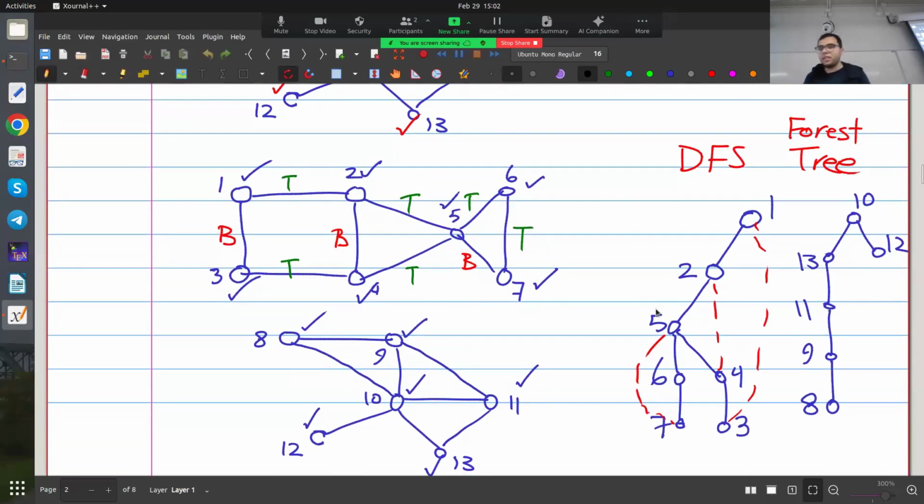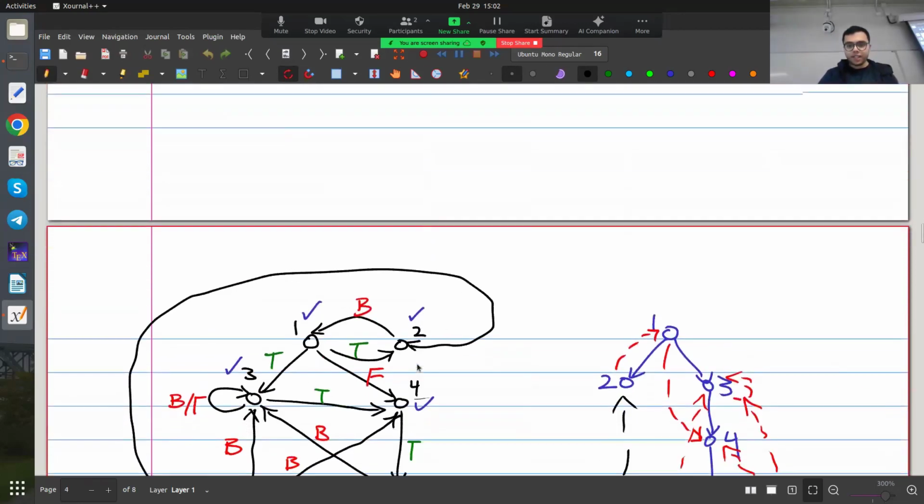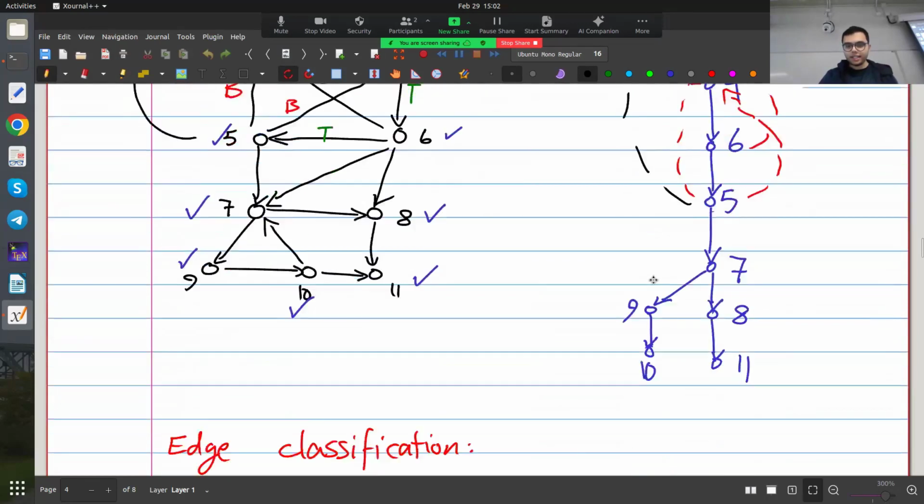We talked about the DFS tree for every connected component, or the DFS forest for the whole graph. And we talked about the properties of these DFS trees. So we said that if I have an undirected graph, every edge is either going to be in my DFS tree or it's going to be a back edge. It's going to connect some node to one of its ancestors. But in the case of directed graphs, we saw that this is not the case.